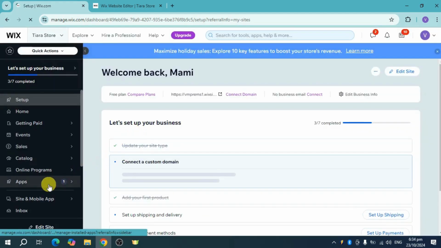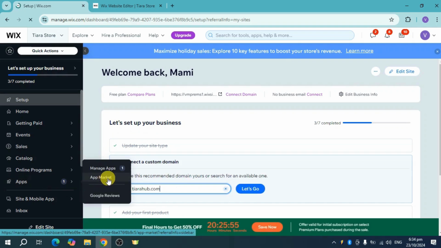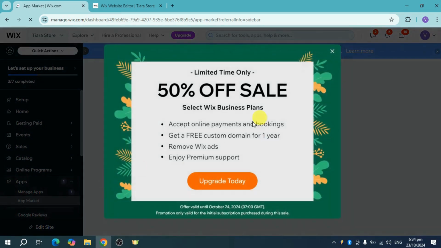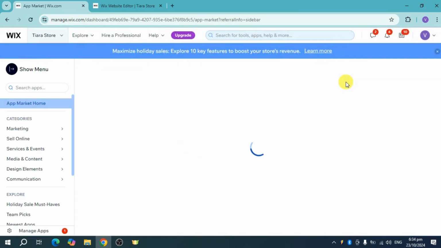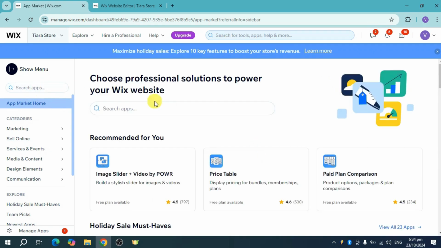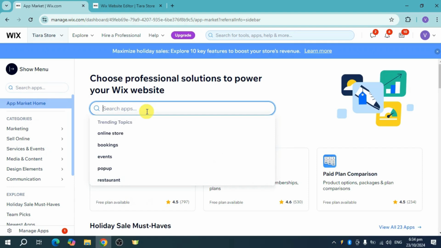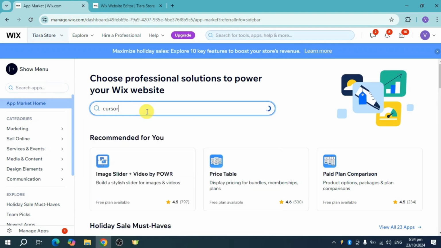Head over right here to the apps and then click on this app market option. And then once you have done that, you should be able to see the Wix app market. Now, just close any pop-up that will appear on this one. Now, click on the search app option right here, or you can also click on the search app in here. Now, search in here for cursor.